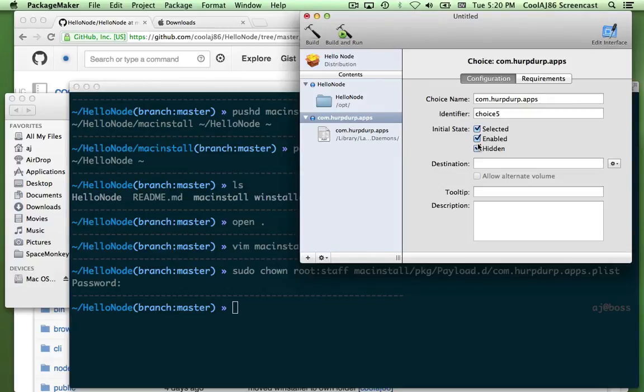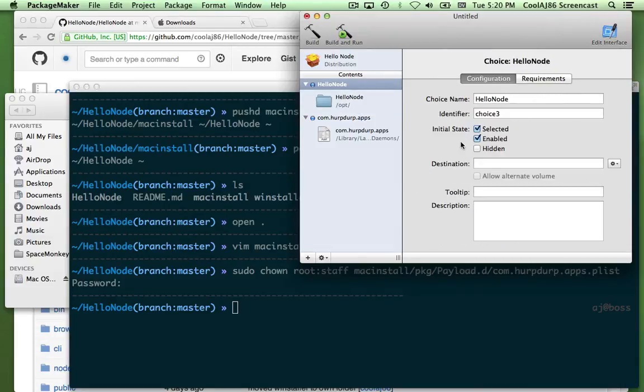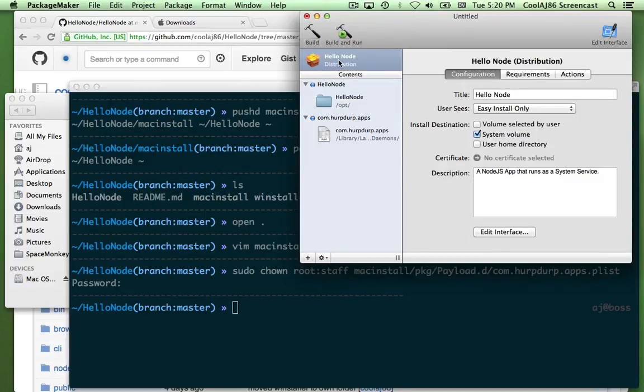I do want to make this hidden. I don't want the person to be able to choose something else. That wouldn't really make sense. Same thing here, but I want that to be hidden, because if they unselect it, then it won't really work. And then, let's see, easy install only, system volume selected.